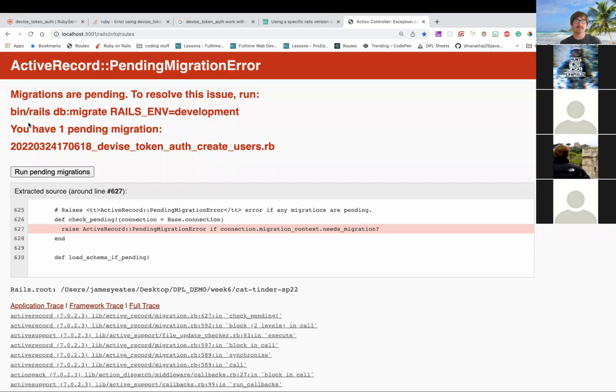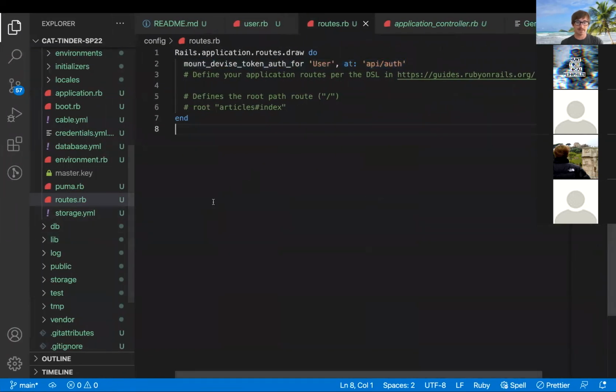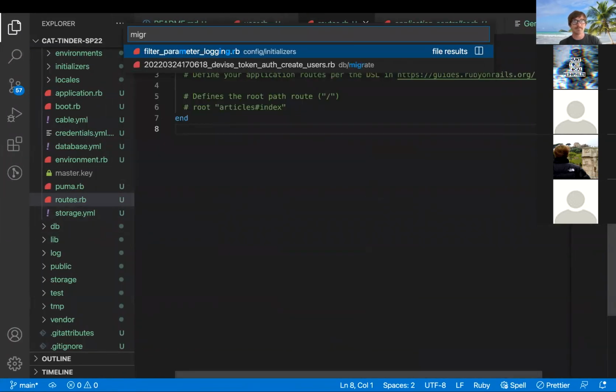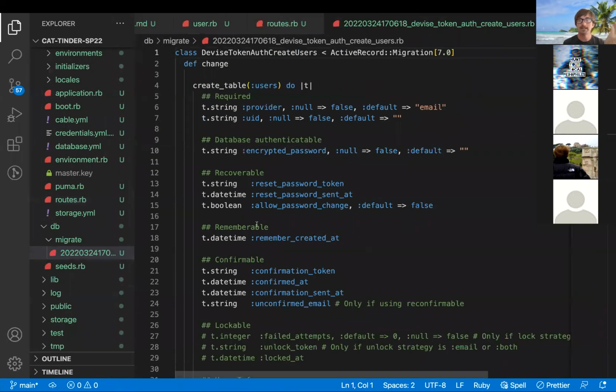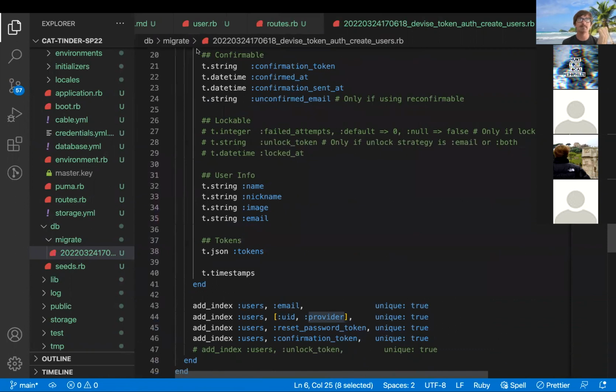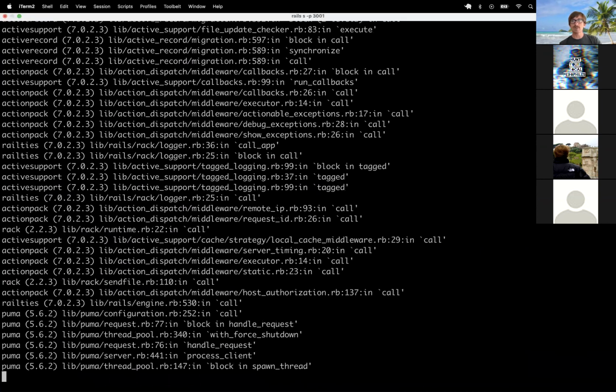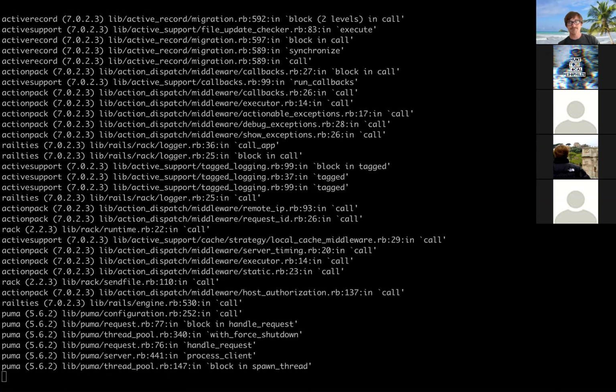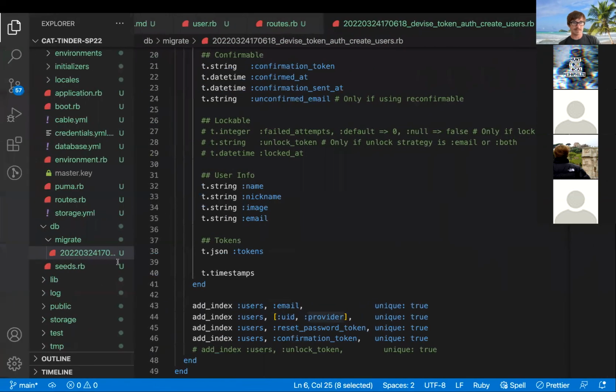So notice I have a migration pending. Let's go look at that before we run it. Here's my migration. So I'm just creating a user table and it has these fields: provider, UID, encrypted password, and all of these things on here. There's actually stuff we want to add here before we do this. So we're going to do this as a migration. So I'll slack this out as well, and I'll throw this in the README.